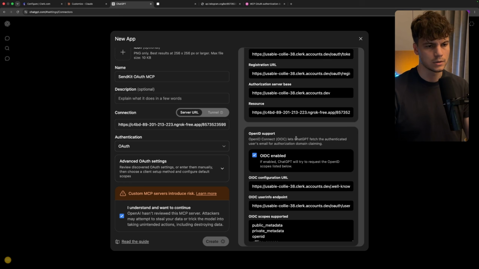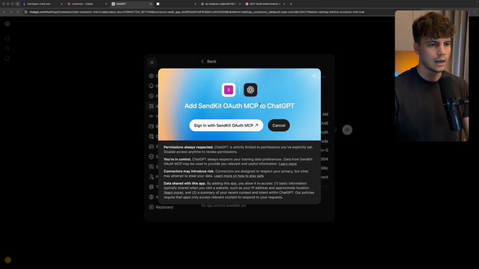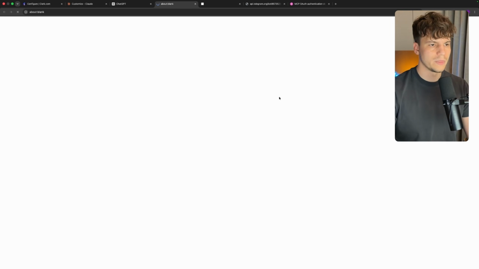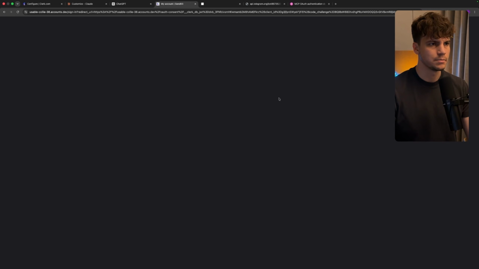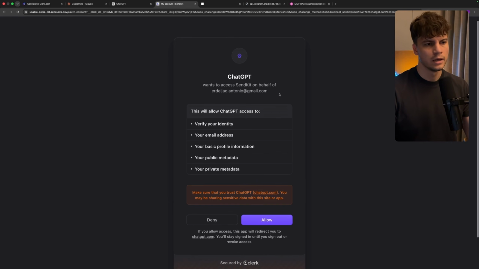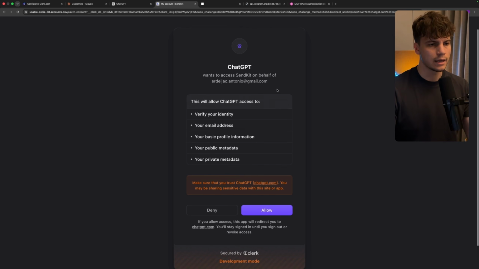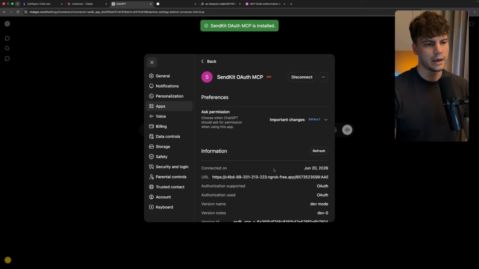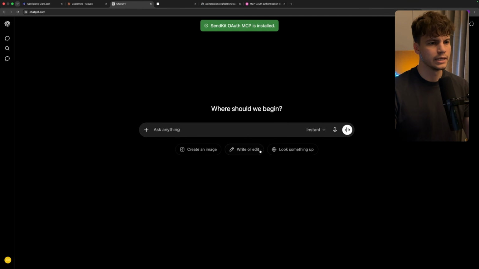And let's hit create, and let's hope for a successful sign-in this time. All right, let's go ahead and try. Sign in with SendKit OAuth MCP. And there we go. This time, once we've created a custom OAuth with all the scopes that we need, you can see that we can now click allow, which will actually sign in and hopefully now redirect back to ChatGPT. And there we go. SendKit OAuth MCP is installed.